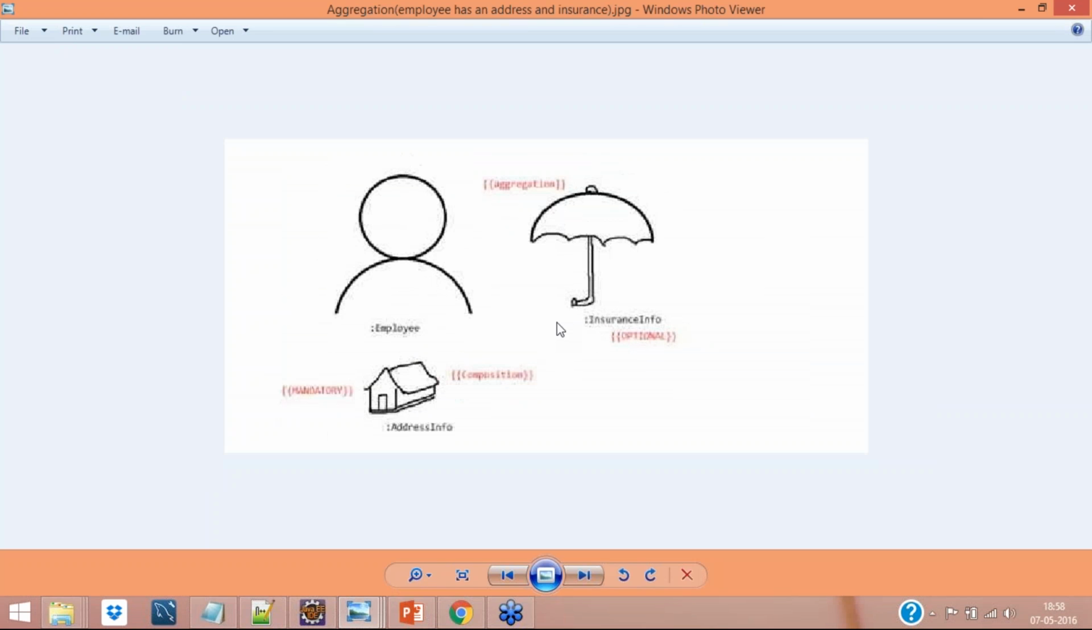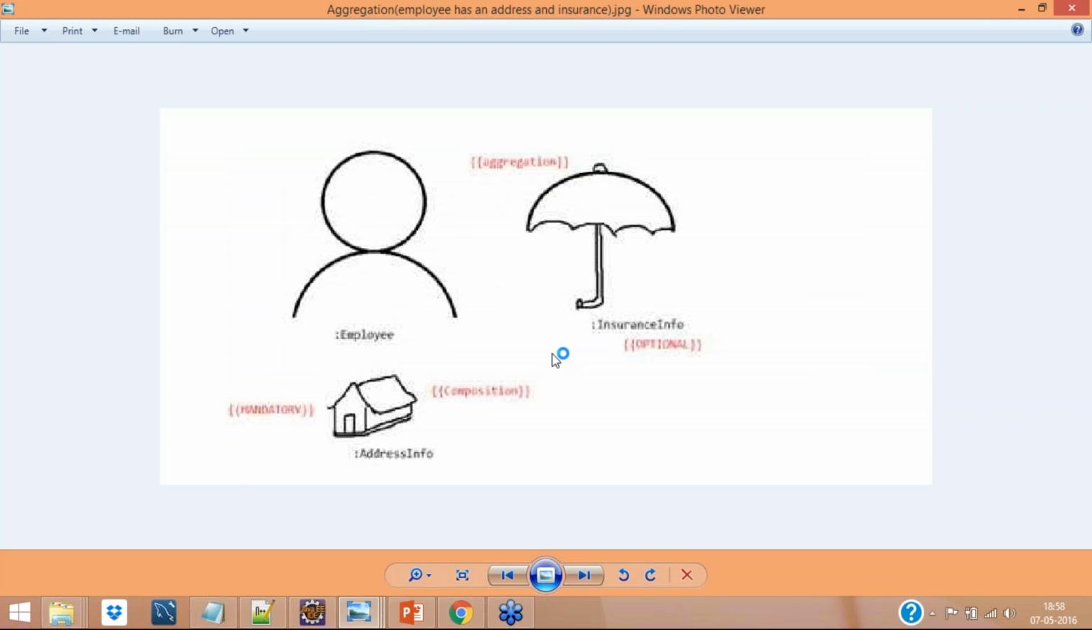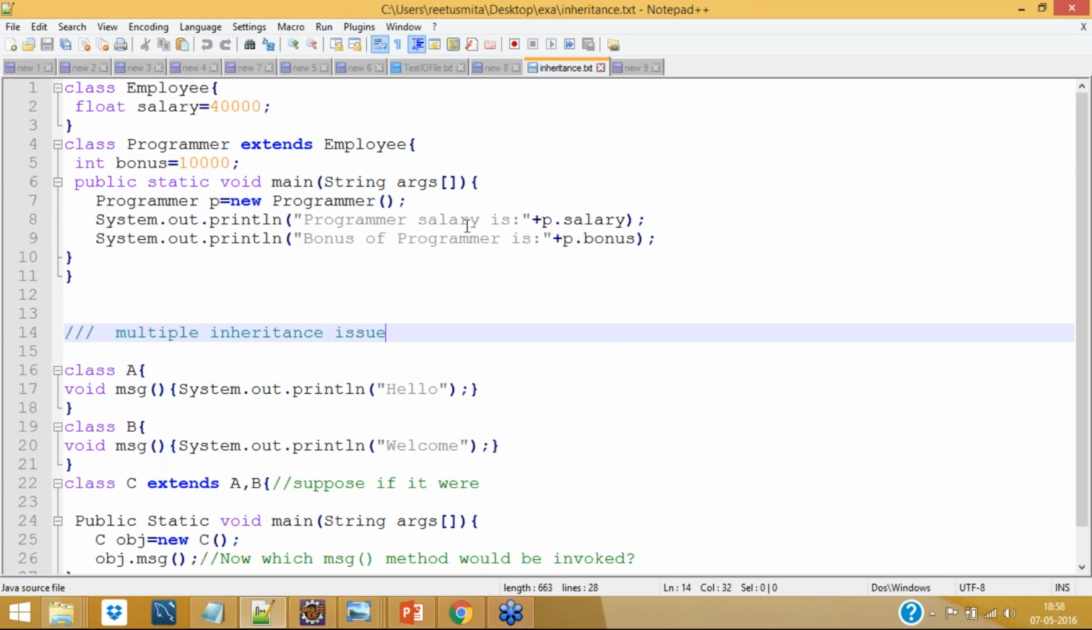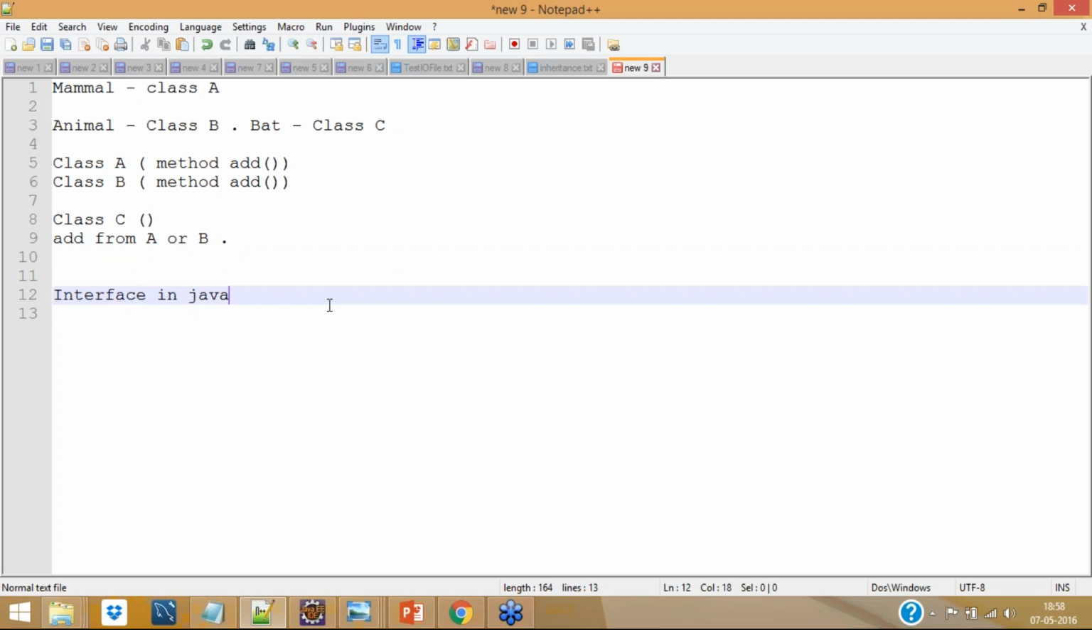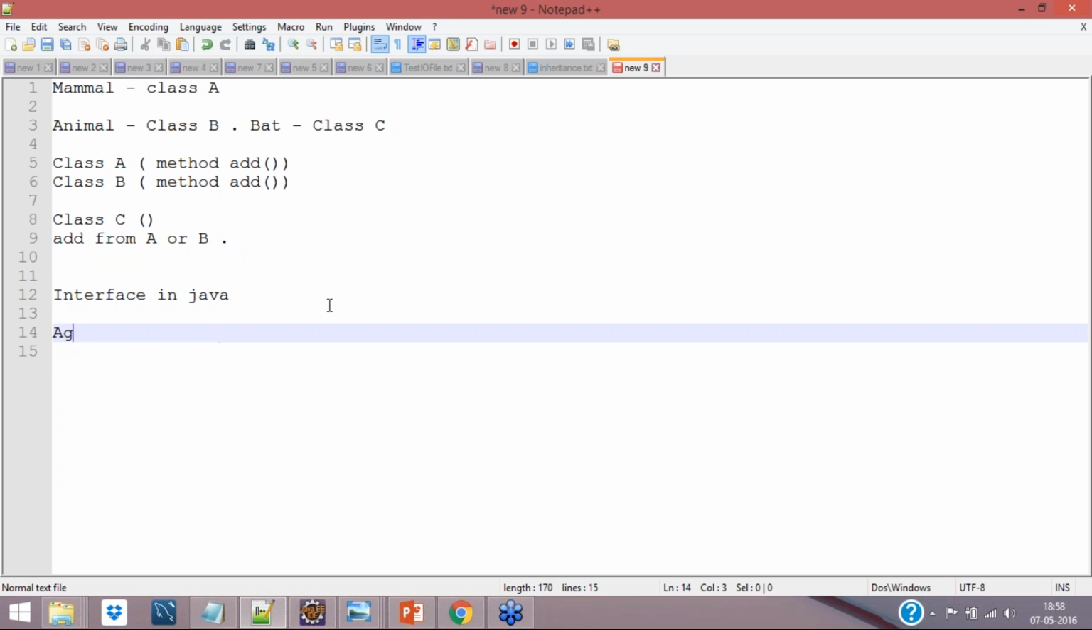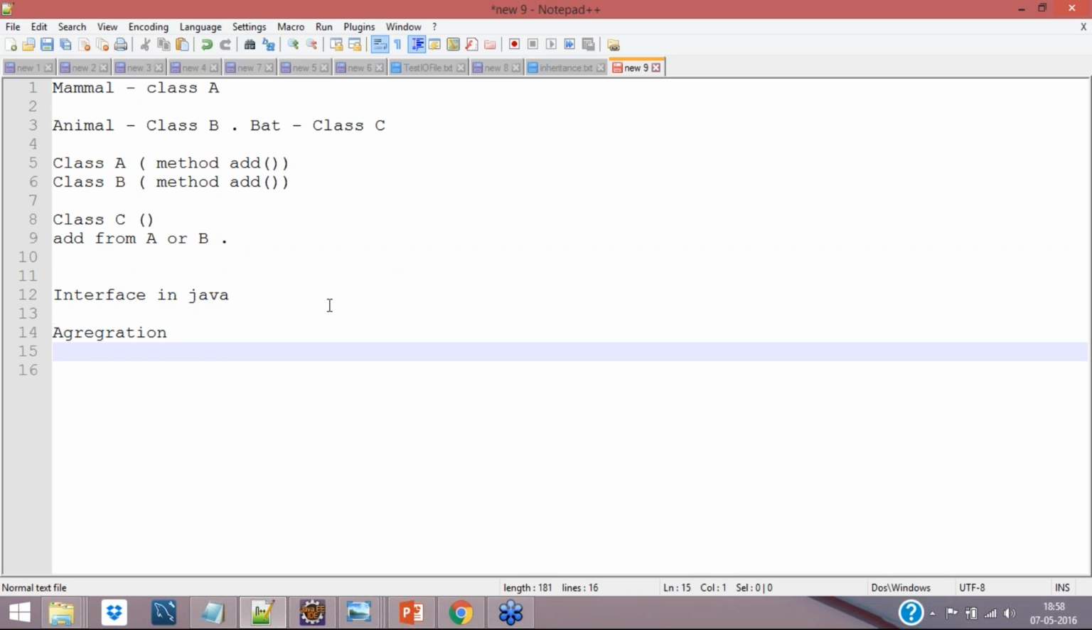This image is not proper actually. So let me tell you the scenario where aggregation will come. Aggregation is nothing but a way to overcome this. Inheritance is a good thing, but aggregation comes when you can loosely couple your code. Loosely coupled code means you don't have to get all the fields or all the information of a particular class as mandatory.